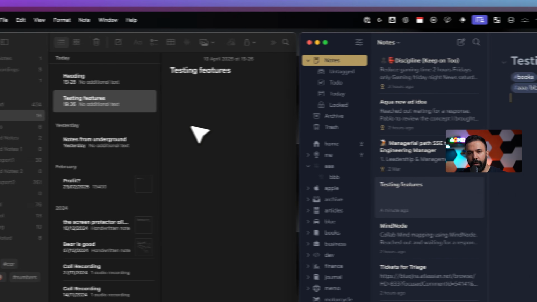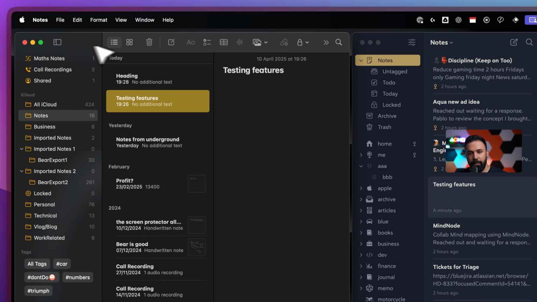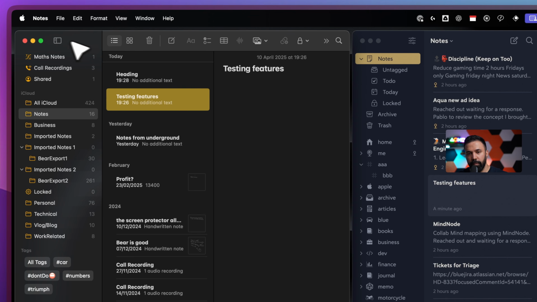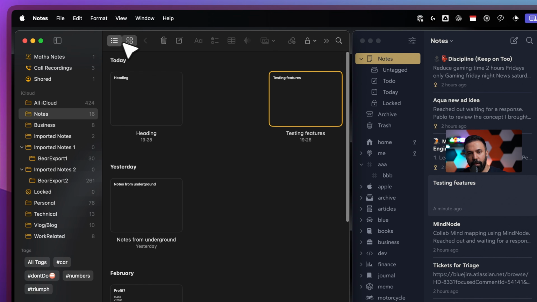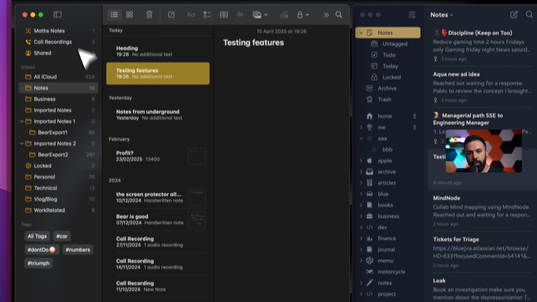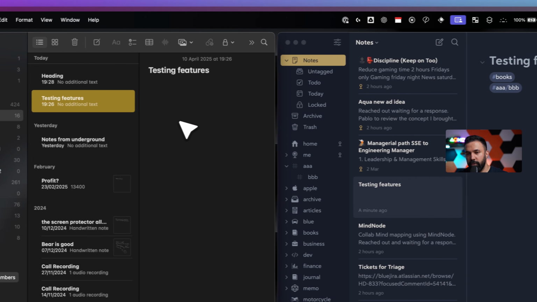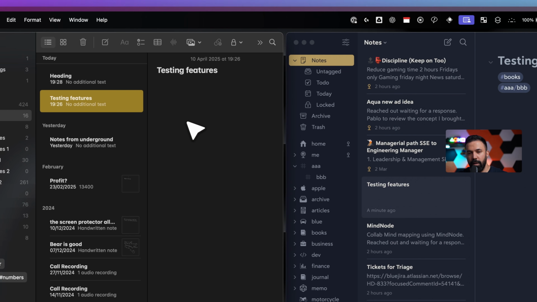Going back to the Apple Notes side, you have this button which collapses and expands this column for you, the folder column. And here you can switch between tile view and list view, and then the rest of your commands are here. Both applications have a fairly quick search ability, so the search on both applications is quite fantastic. I can't flaw them in any way.